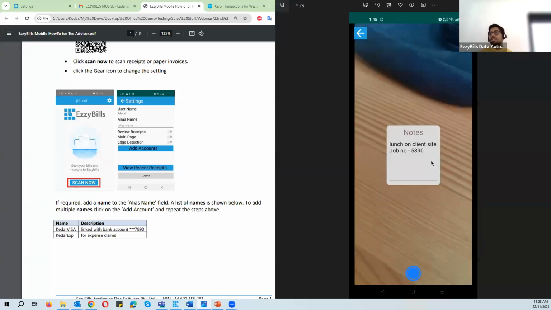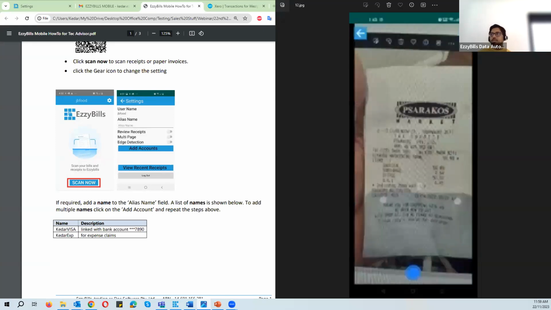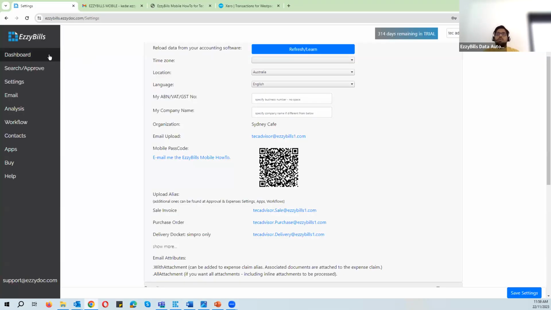And when you click scan now, there is this screen, the camera opens up. You also have the facility to add any comments or any job number or any information that you want to. You click on this icon, you add that. And once you're done, you just click a picture and then it's uploaded. Pretty simple, right? So that was about adding employees and configuring the phone app settings. I hope you've understood that.